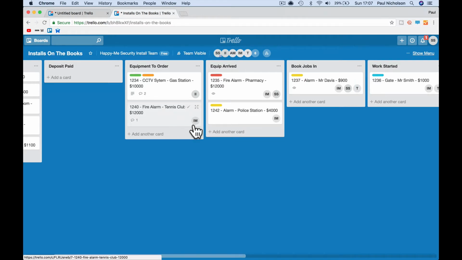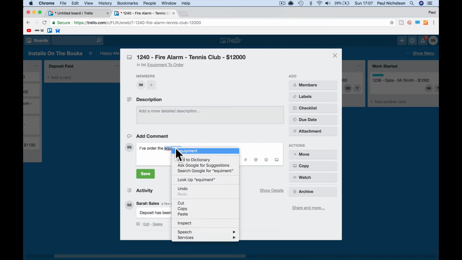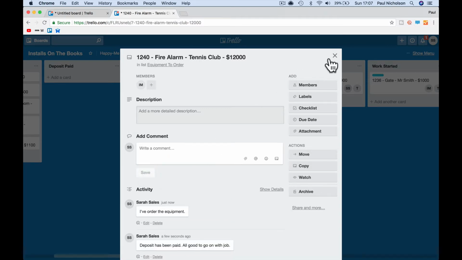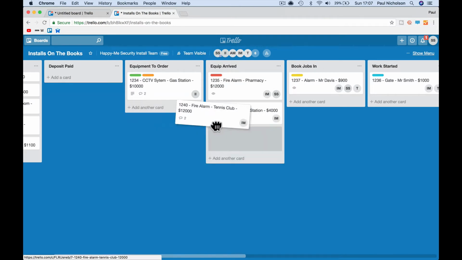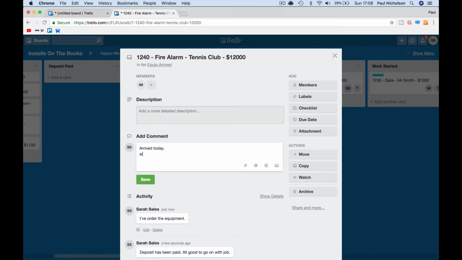Now the inventory manager is tagged to that job. So then when the inventory manager is logged in, they can say, I've ordered the equipment. I always spell equipment wrong. I've done it again there. Equipment. And when they've ordered it, they can move it, but it's still down to them. And then, arrived today, all here.